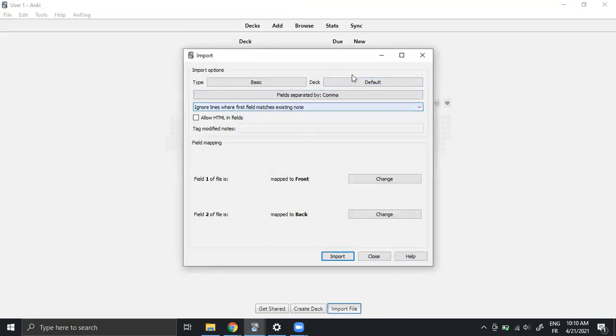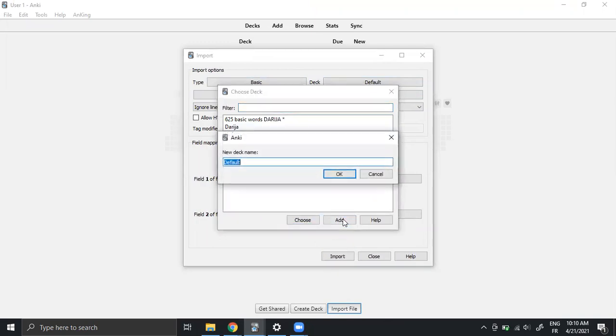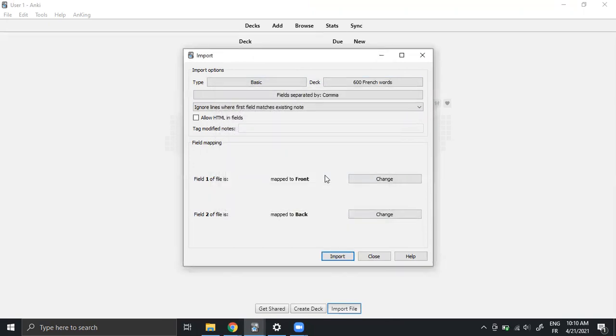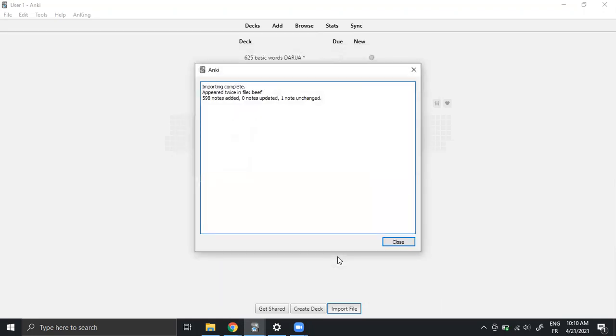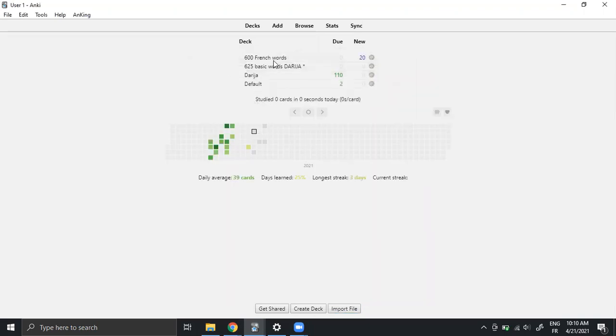Then you leave everything by default except the deck. The deck, you're going to change it. You're going to add a new deck, add, let's name it 600 French words, okay. And you don't touch anything else. And you click on import, okay, everything added. Then you close and the deck pops up.